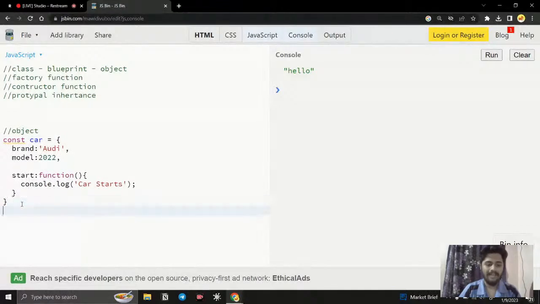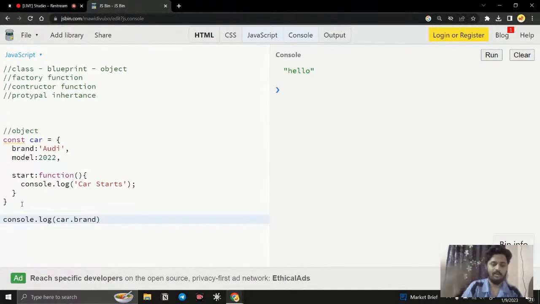For example, if I want to access it, how will we access it? If I say console.log, we need to call the object and tell the brand, like this. If I say car.brand, and if you run this, you can get the brand of it. It is more specific, right?